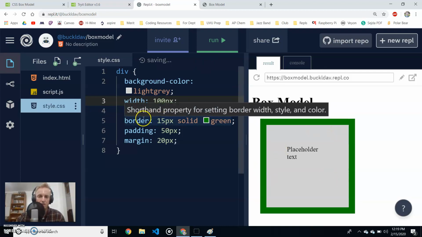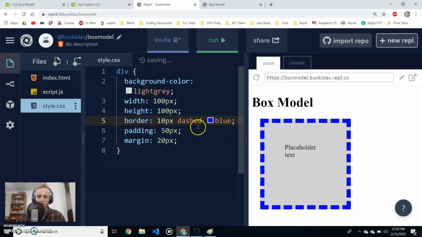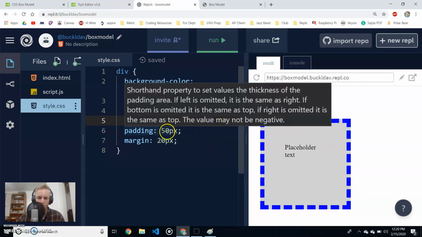Cool. Next thing to go over is border. If I hover over it here, it says that there's border, width, style, and color. Those are the three main properties that go with border. So I can change the width to be something else. I can change the style to be something else. And you can look up what these are on W3 Schools or anywhere else on the internet. Google it. There we go. Now we have a dashed border that's blue and 10 pixels wide.